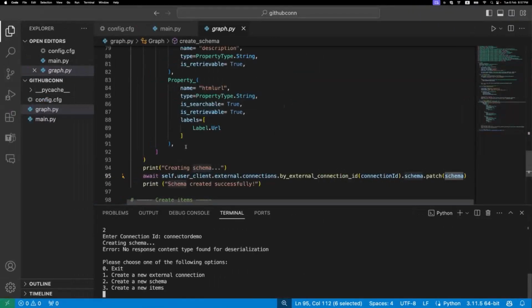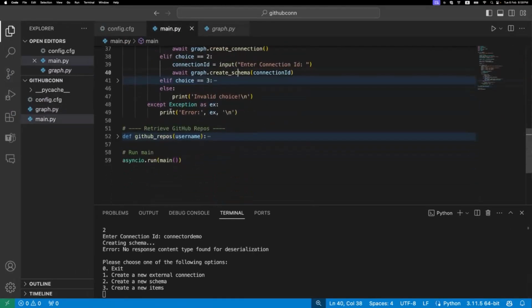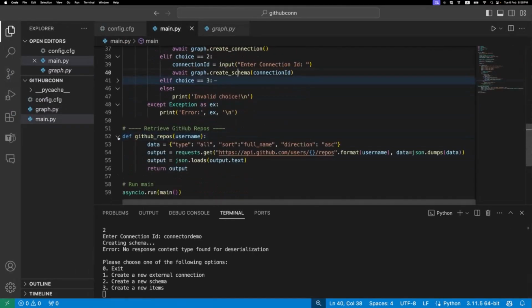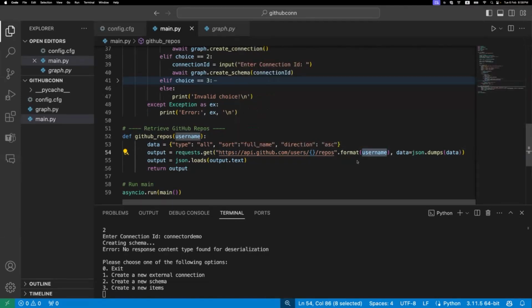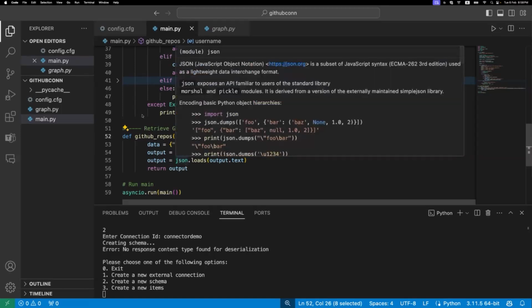How are we going to send our data? First of all, we need GitHub repositories. So I have a function for that here. I'm using api.github.com, and I am just providing the username. In this demo, we are going to get GitHub repositories from PnP, and then we will ingest some data from PnP to Copilot. I need to provide the username as PnP.